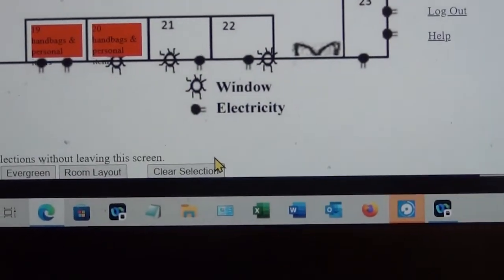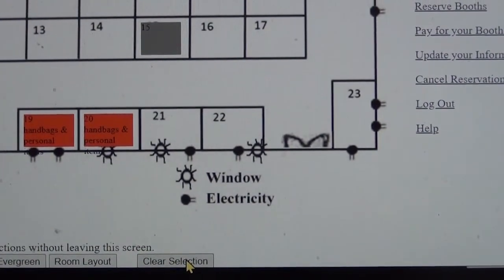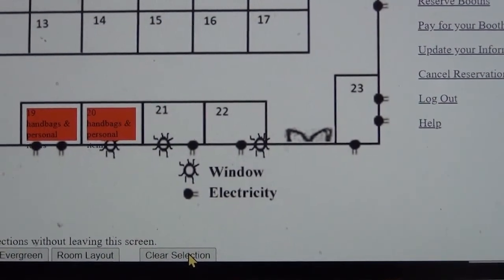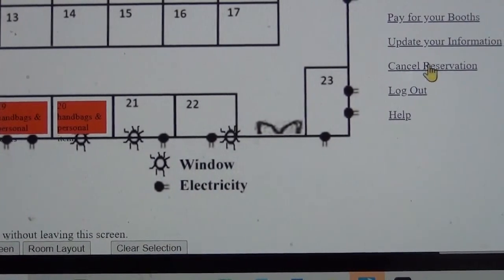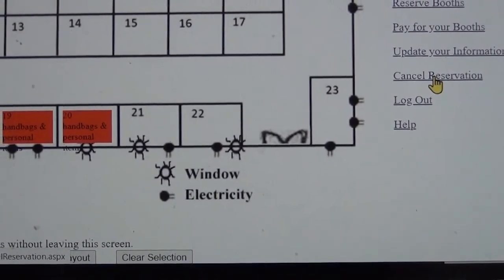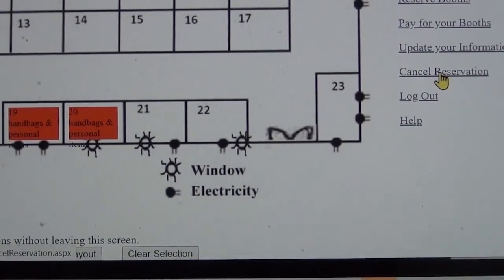For example, if we do clear reservation, click it, and that goes away. It clears it, so you no longer have to have that. Cancel reservation does the same thing, but it can be called from anywhere in our website, and it takes you to another screen. So I'll show you that too.